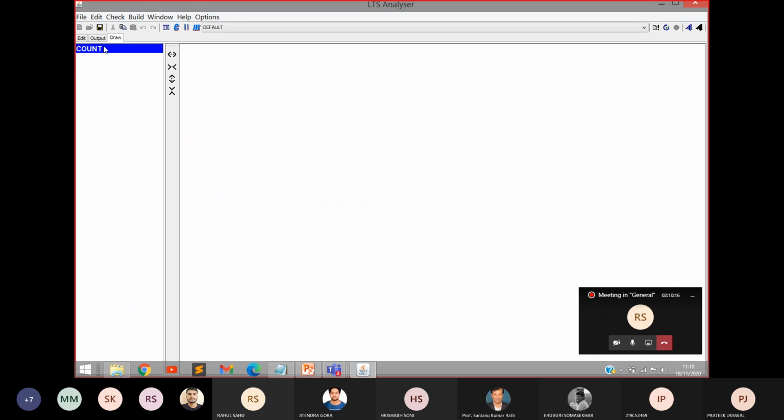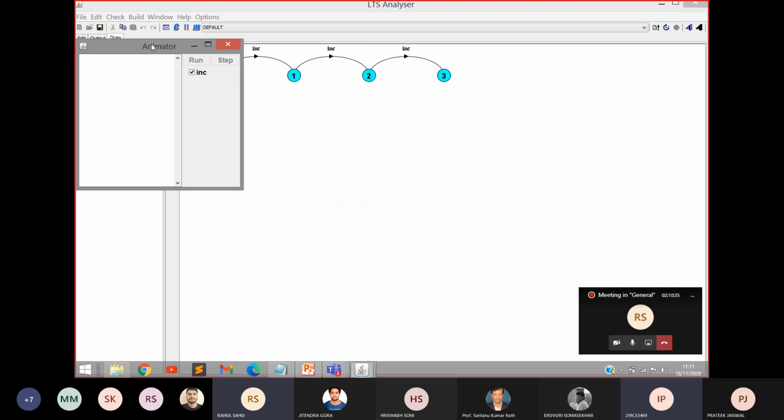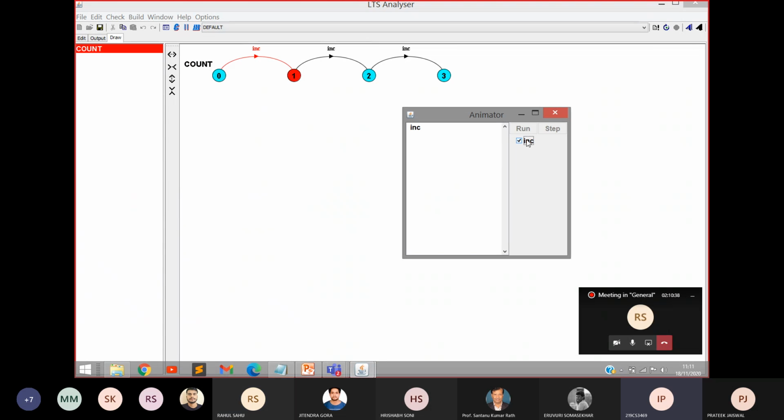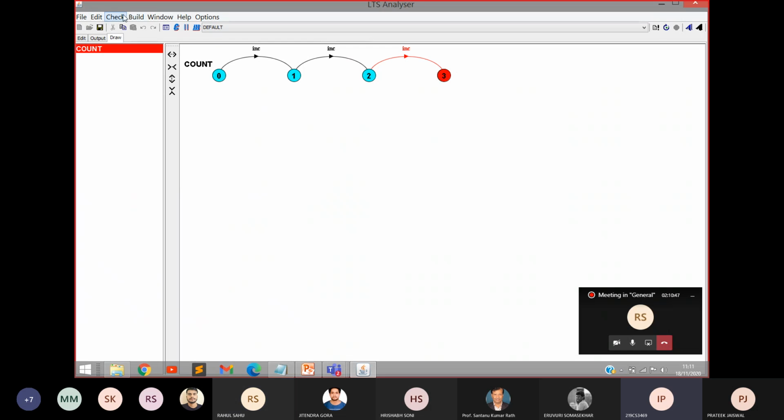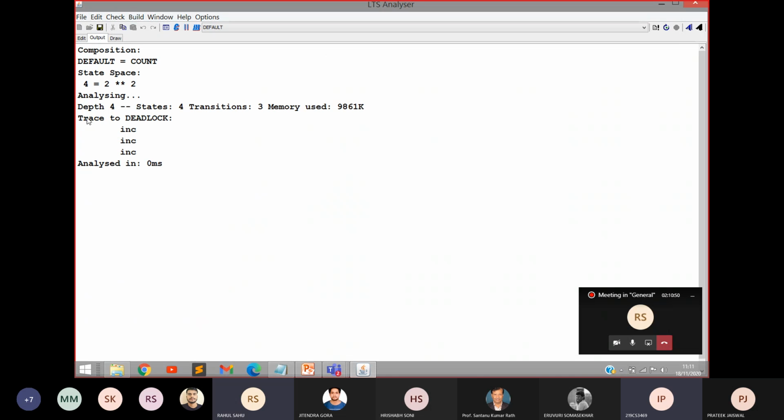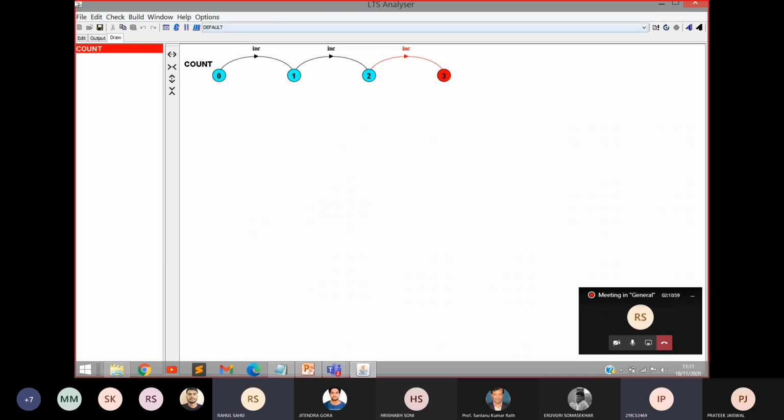Let's compile it and check it. Now here you can see just increment. There are no transitions for decrement. So we have a state which has no outgoing transition, so it will lead to deadlock. Use the animator. Here you can see we have only increment, increment, increment, and it just stops at the last one. We check it in the safety and it gives us the trace to deadlock when we have three increments: 1, 2, and 3, deadlock.